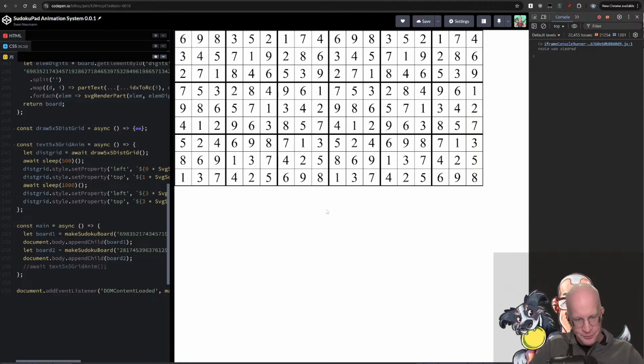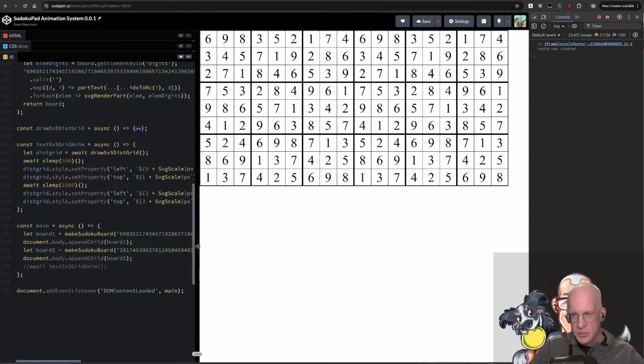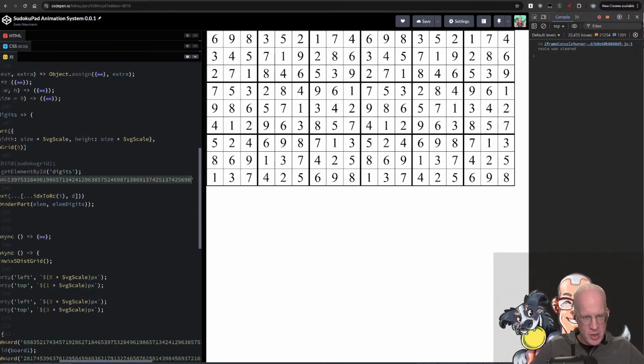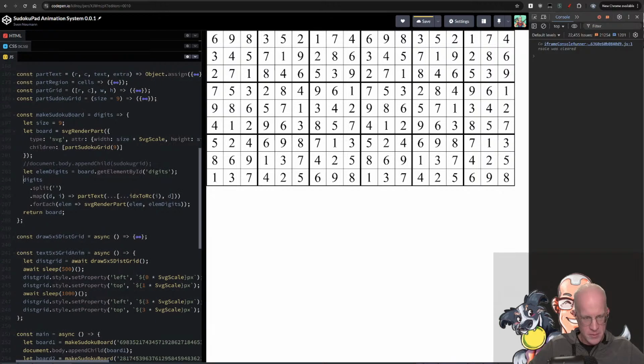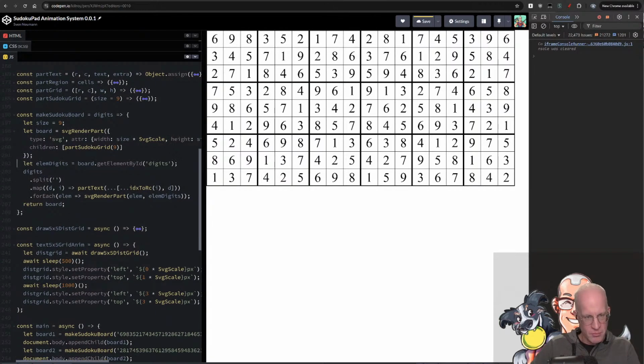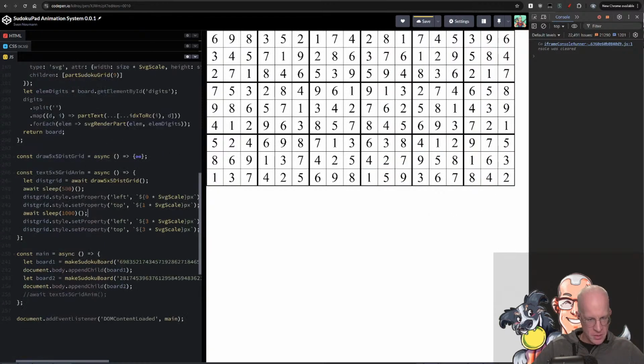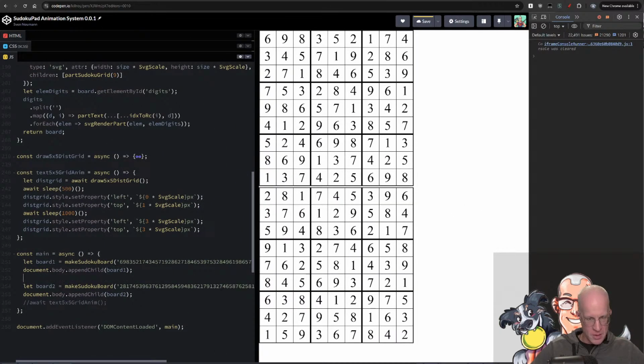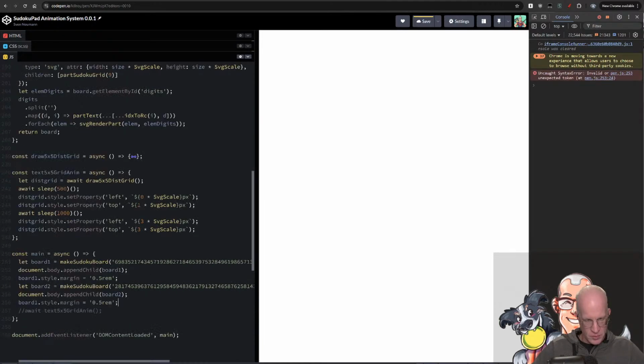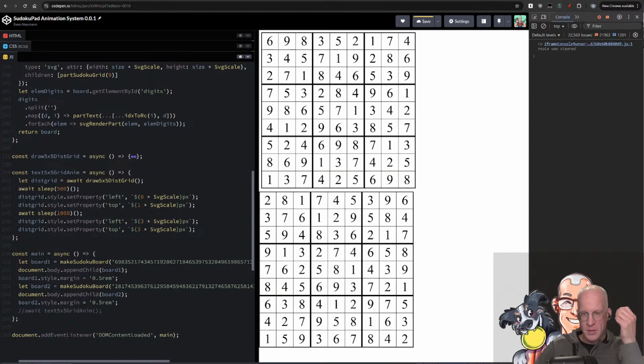Okay, so board 2 should have different digits, but it doesn't because I've hard-coded the digits over here. Why would I do that? Doesn't make sense. All right. And that's it. So we have two different boards. We can do things like .style.margin equals 0.5 rem. And we can do the same thing with board 2. Something like that.